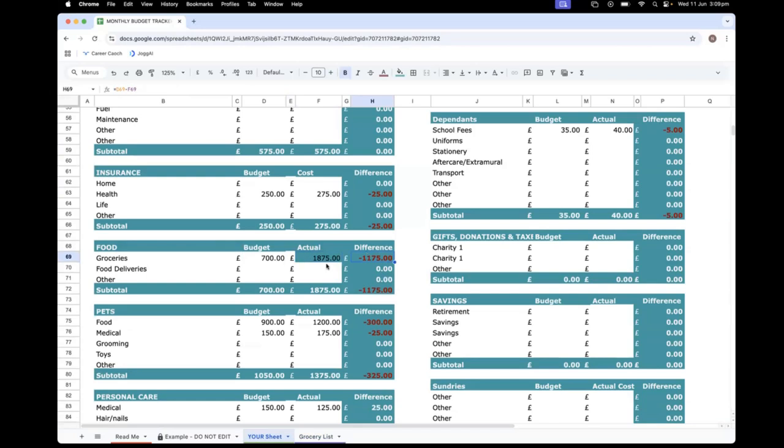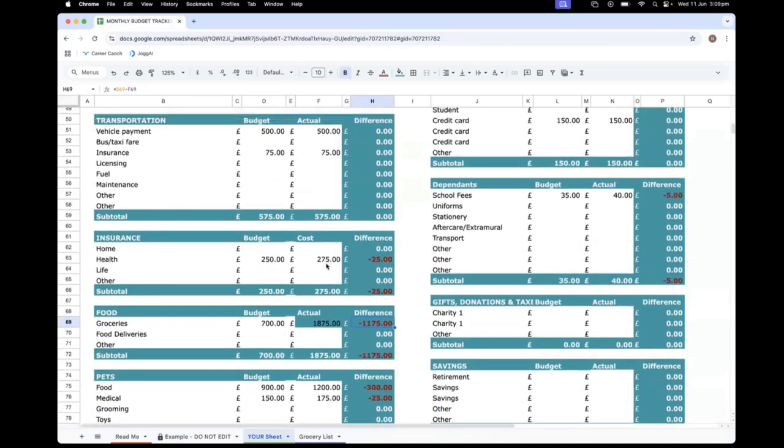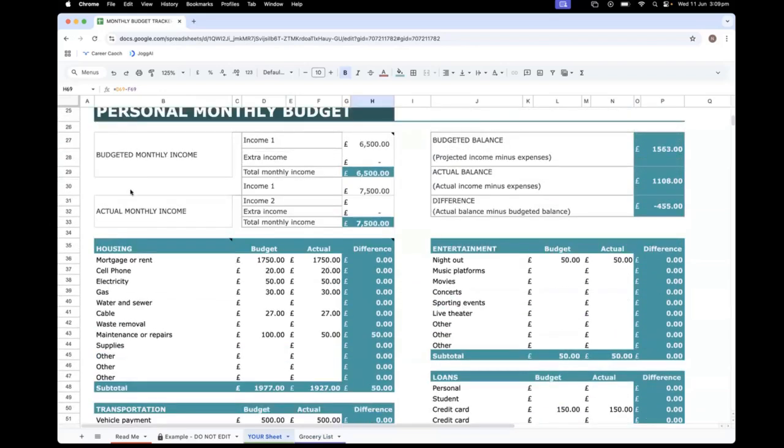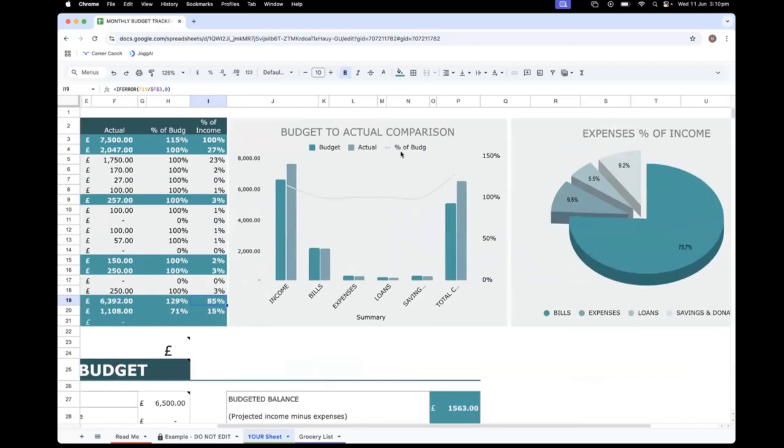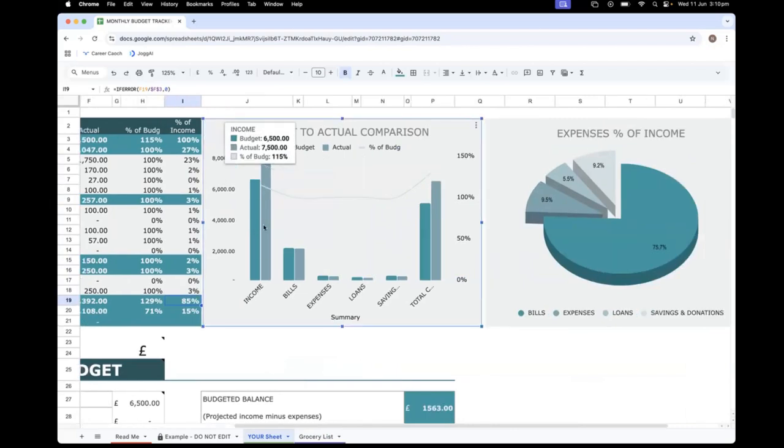Once you've entered everything, the summary section will automatically group your expenses into categories like bills, loans, savings, and donations. On the right side, you will see 2 percentages. One is percentage of budget. This shows how much of your planned budget you've used, whether you stayed within budget or went over. The next one is percentage of income. This shows how much of your actual income is going toward each category. And to make things super clear, all of this is displayed in easy to read graphs.